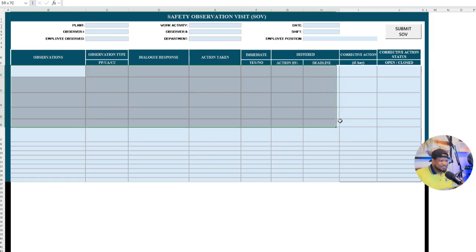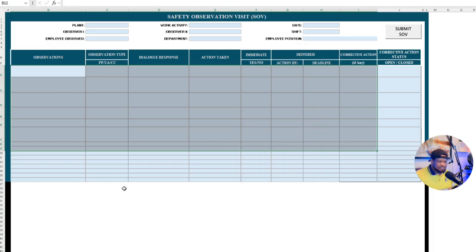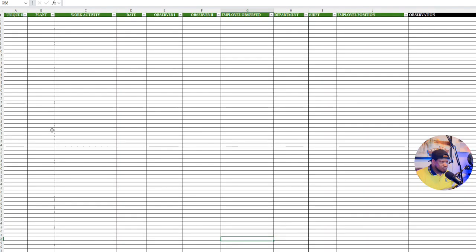And then you provide as many details as you can over here. And then once you're done, you simply click on submit. As you can see, it's right there as no observation to transfer because there's nothing in there. But once you provide the observation and we click on submit, then it's going to load over here.